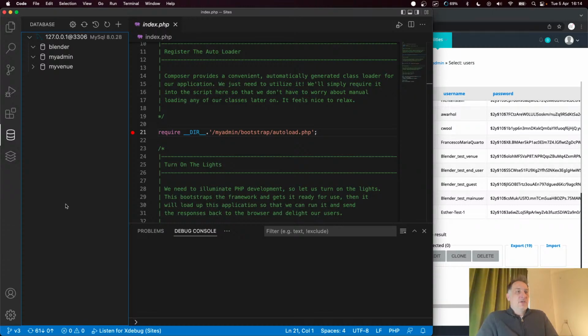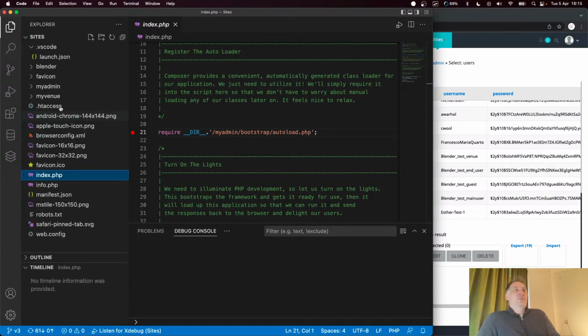Okay, so once we have our development environment set up, and you pulled all this code, what you are going to do, you are going to have some files here, and you are going to have my admin. You are not going to have Blender and my venue, but I'll come to that in a moment.